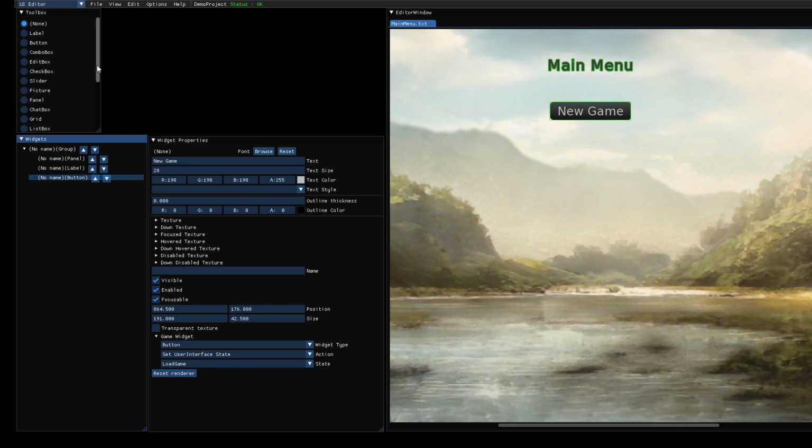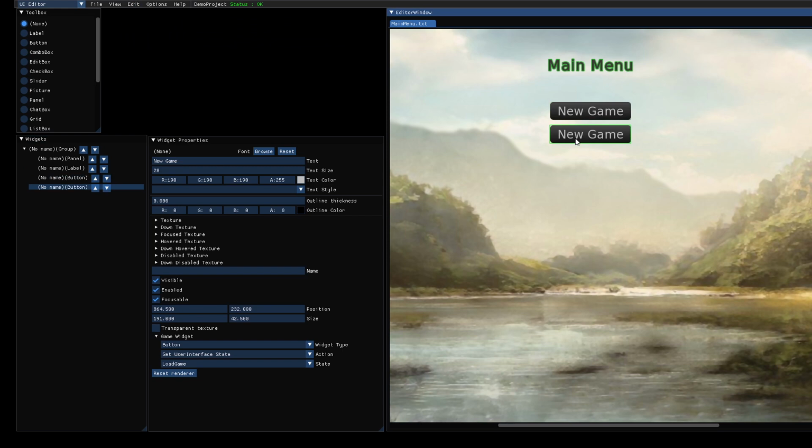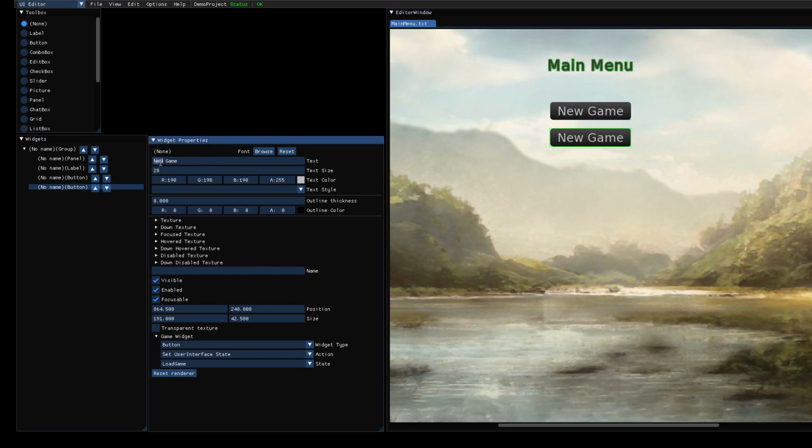So we can duplicate this button. For that, you can use the shortcut Control D or via main menu edit duplicate. And then we move this one down and call it load game. So that's what we just saw. And new game should change the interface state to in-game.